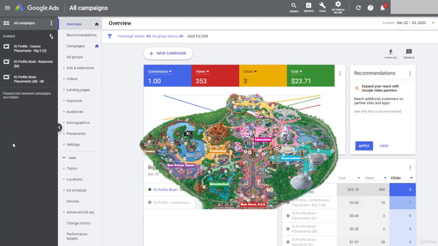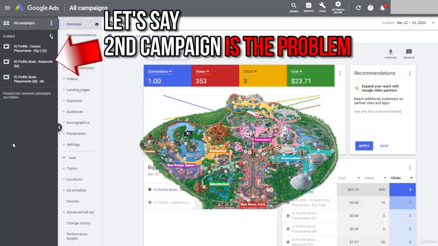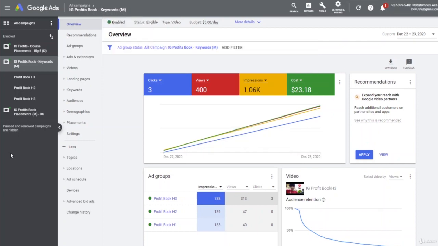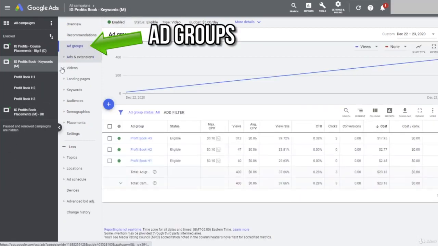You can see you have paid $23.71 and have gotten 353 views and 1 conversion. If you were unhappy with these numbers, we can do some management. So while looking at your campaigns, you realize that the second campaign was the problem maker. It cost you $23.18 and you only got 3 clicks. Fantasyland is operating at a loss. So let's dig deeper. When you click on ad groups, it will show you how well each of the ad groups are doing. How well are the dining areas doing?